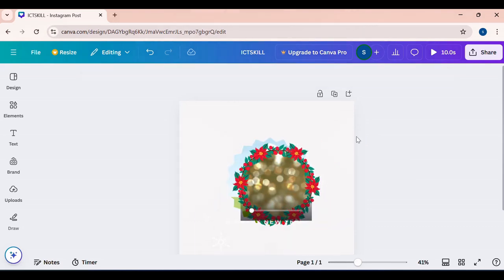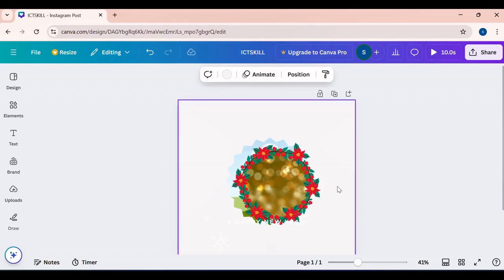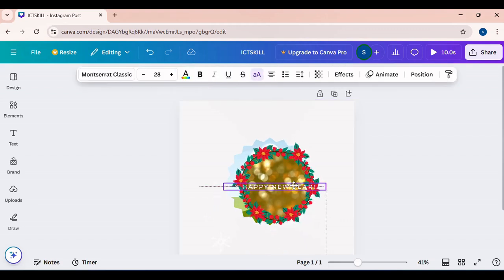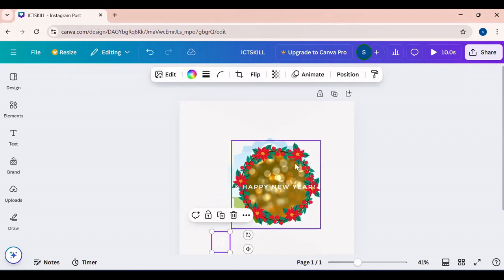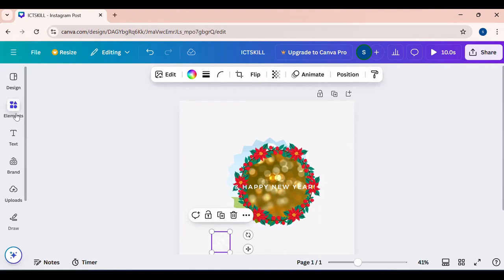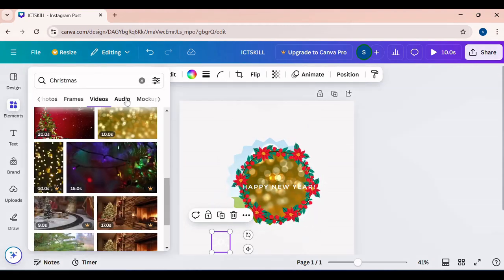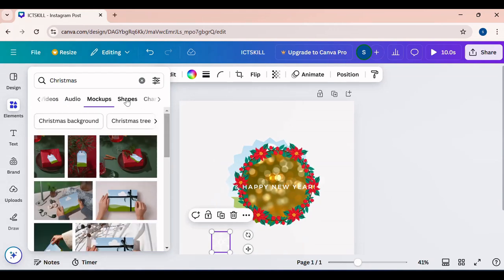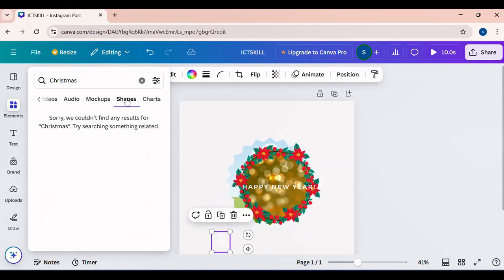So when I click on this, see that? It's there inside the Christmas flower that I just made the frame. It's actually just a matter of creativity. You have this text, Happy New Year. So you create beautiful designs out of this Canva here. I'm just showing you the elements that you'll be able to use. We also have audio that you can use. We have mockups, shapes about Christmas, and just insert them in the way you want.